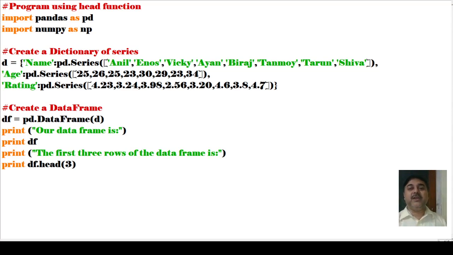Now you see another program. This is one of the very important programs that I am showing to you. Here you can see that I have called a Pandas function, the head function. Now what is this head function and how will it work? This is what you need to see, how the head function is working.